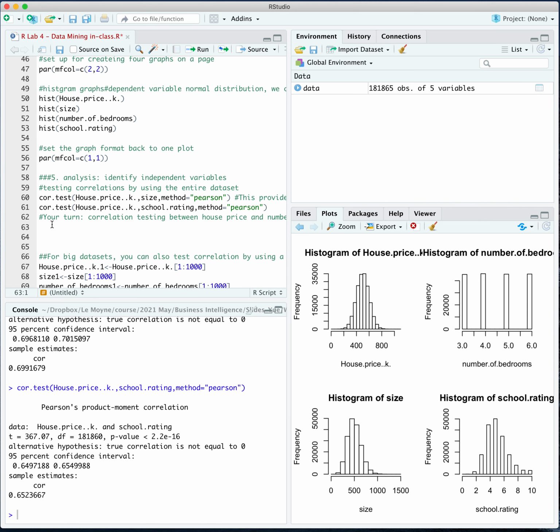Now it's your turn to check the correlation between the house price and the number of bedrooms. And I will post the solution in the next video.